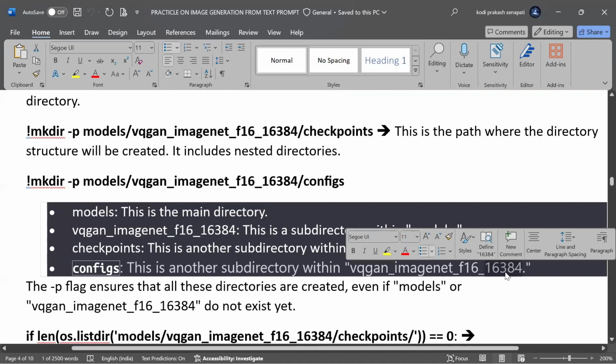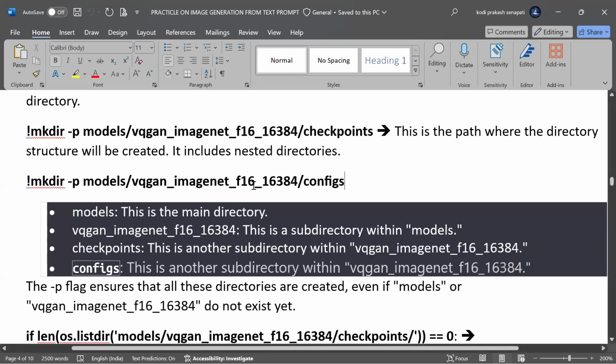Do you know VGG16, VGG50, VGG? Are you done or not? What is meant by those 50 layers? Internally, we set up VQGAN, and these many pre-trained weights we installed here. The hyphen P, what is meant by this? The -p flag means all these directories are created even if models and vqgan do not exist yet. Do not exist yet. Understand?